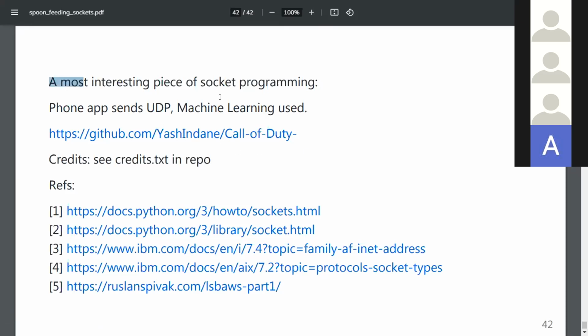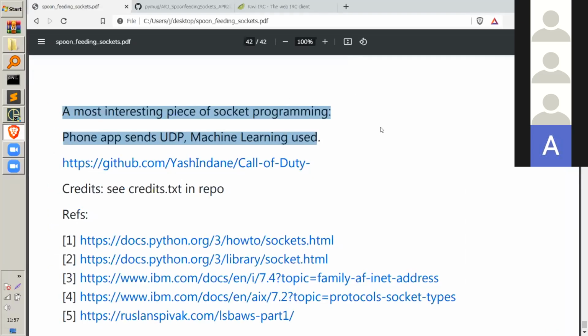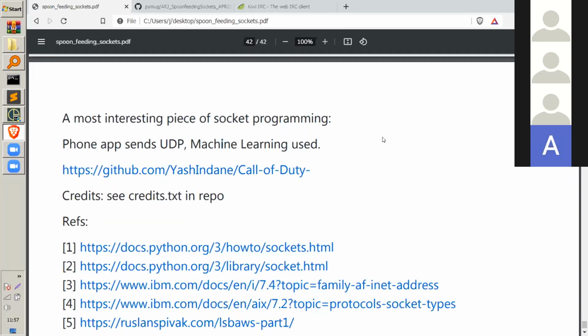But it's interesting that when you know machine learning, it gets somewhat interesting. So this was intended to be some practical starting point with socket programming. So if someone has something to add, feel free.